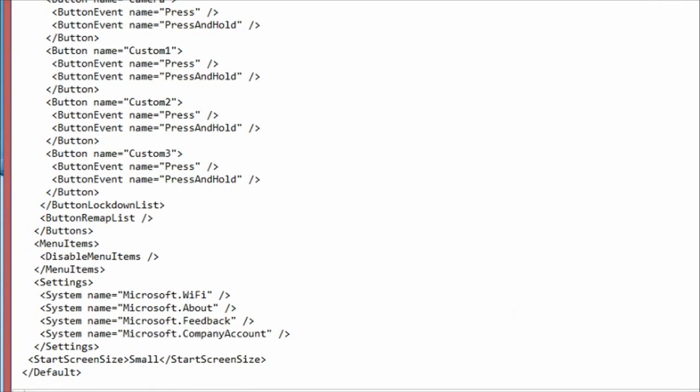Here we're disabling menu items. So that's the context menu when you hold down a button. So being able to pin to start, unpin to start, we're going to disable that.